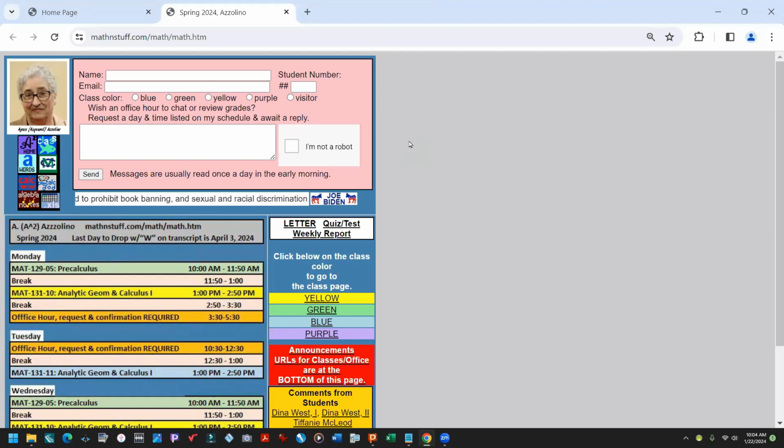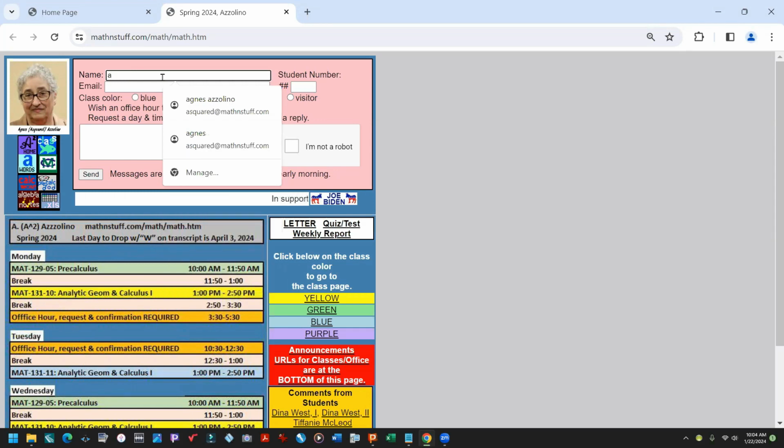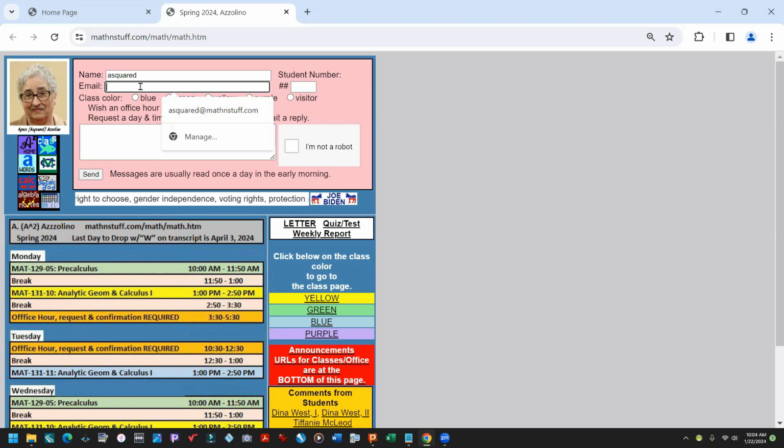The pink box is how people communicate with me on the web. So I'm just going to put in a squared. That's what I go by in class. Now, depending on which class you're in, the email that you use will be different. But the email I use, let's go with the purple class. So I'm claiming that I'm coming from the purple class. I start with purple. Then, spring of 24. That's the name of the mailbox for the purple class.